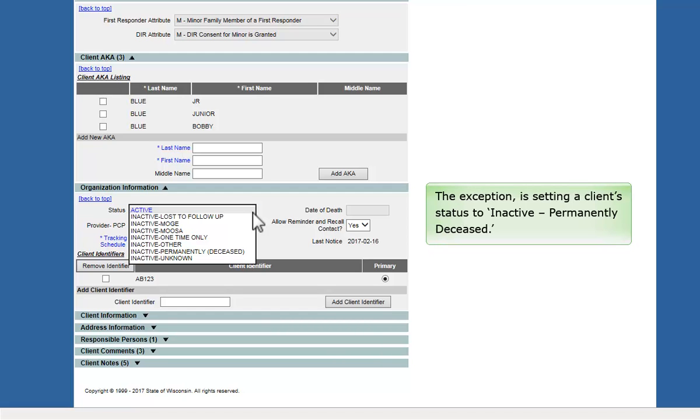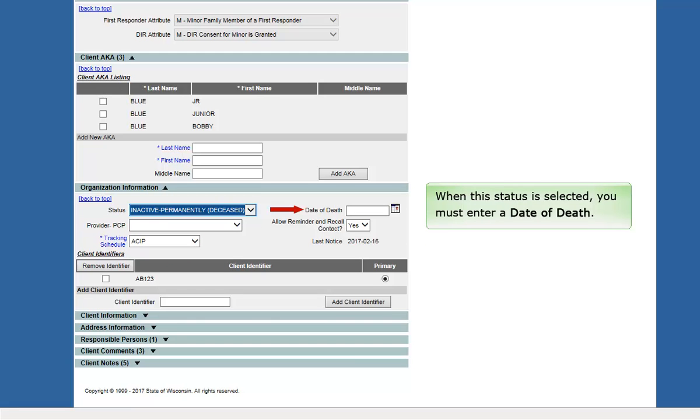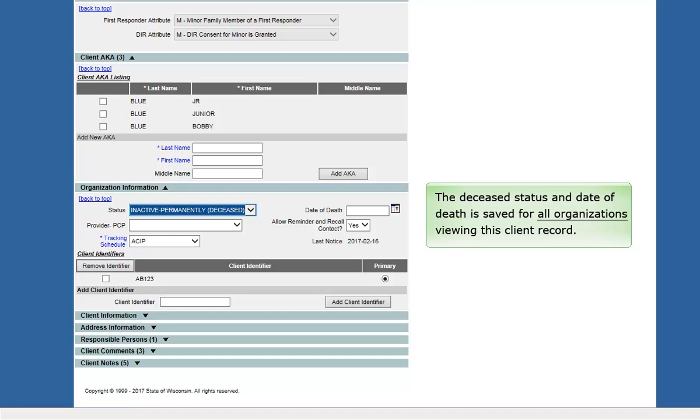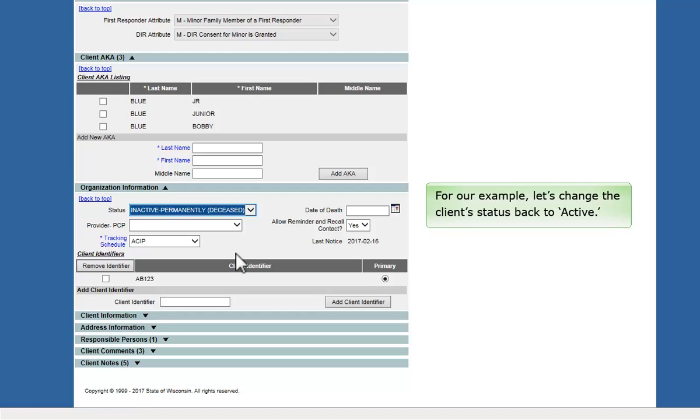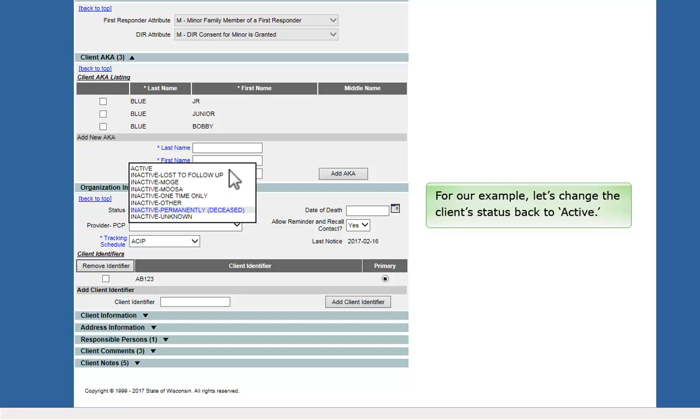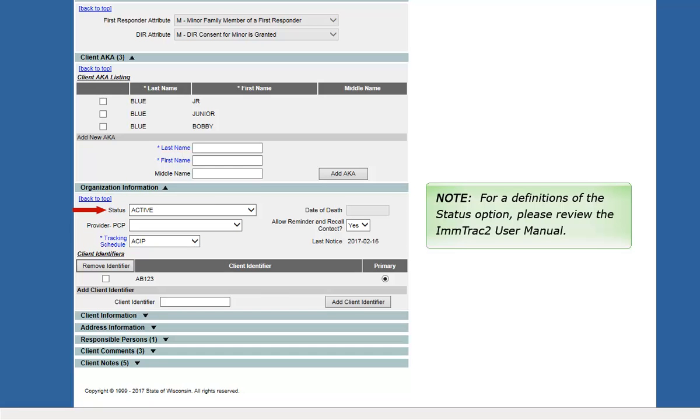The exception is setting a client status to inactive, permanently deceased. When this status is selected, you must enter a date of death. The deceased status and date of death is saved for all organizations viewing the client's record. For our example, let's change the client status back to active. Note: for a definition of the status options, please review the MTRAK 2 User Manual.